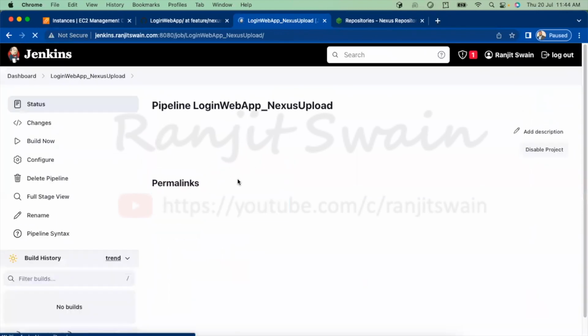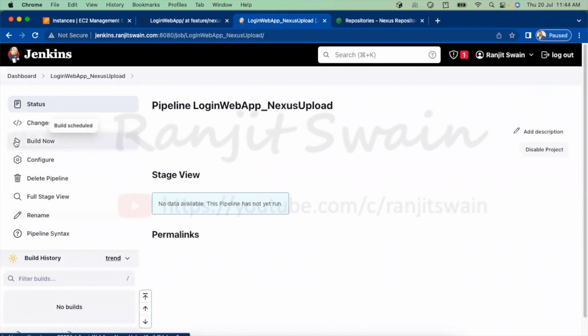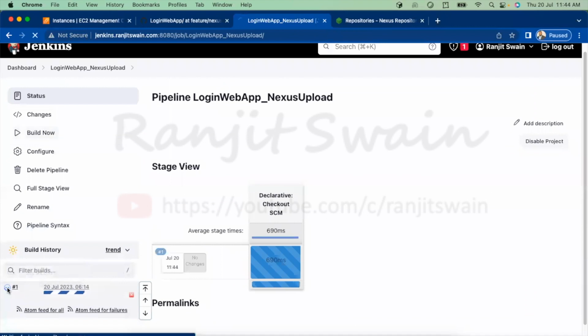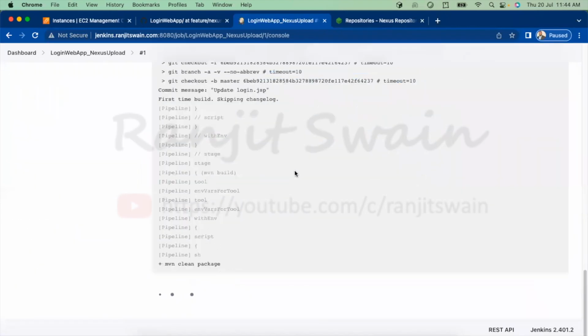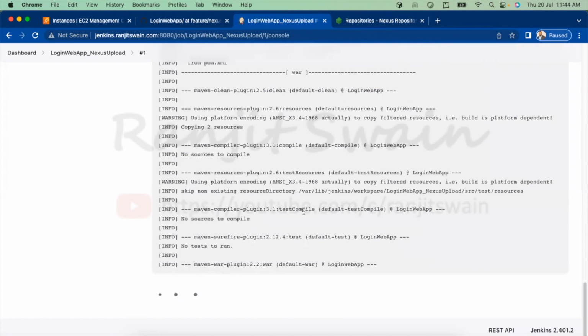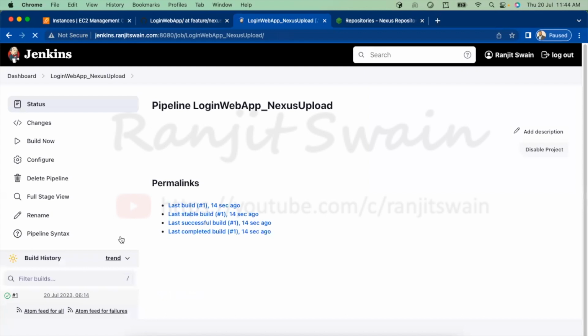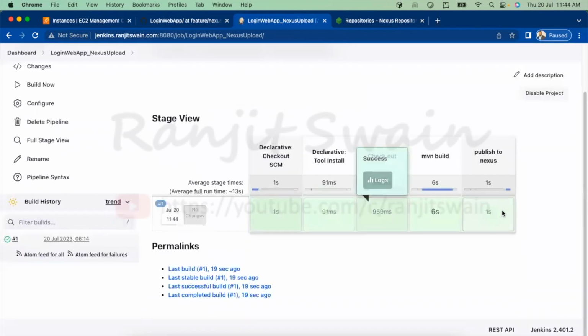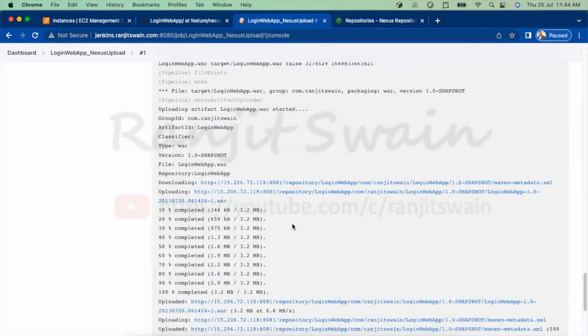The job is created. Now let's build it. Let's see the progress. So it is now doing the building, right? So if you can just go ahead and check the progress here. See the progress, what it says, the checkout, Maven build and publish to artifact. The job is now success. It is successfully uploaded. So if I go ahead and check the logs here, go down.